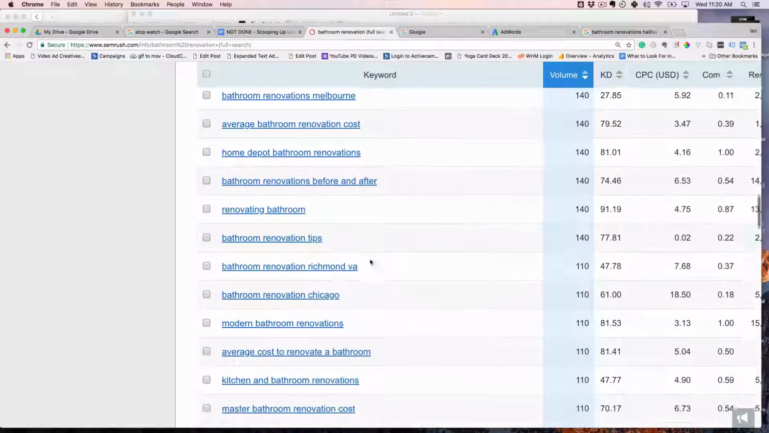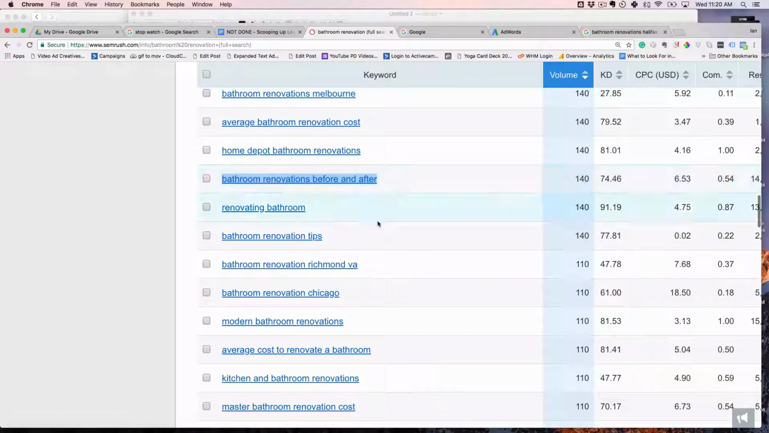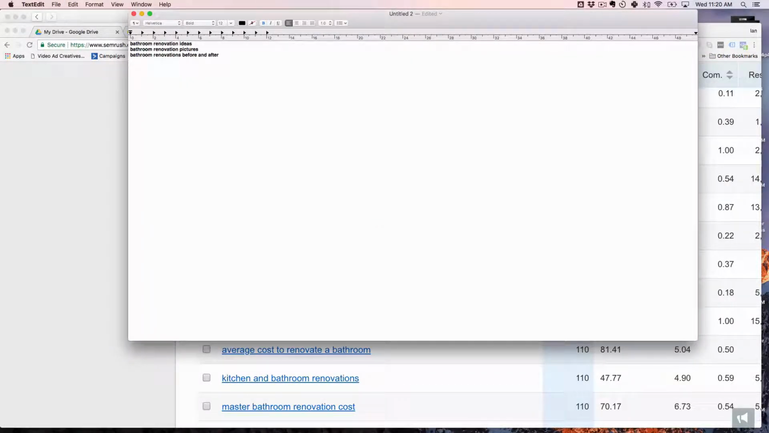As I just scroll through here, before and after is a good one. So I'm going to go through and grab a few. I'll pause while I grab it. Actually, we'll just start with these three. We'll keep it simple. But I would go through and try and find as many words as you can, 10, 20, even 30. That's the first step.